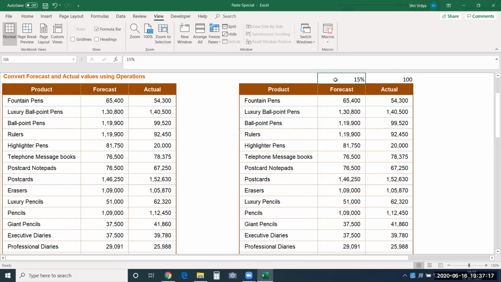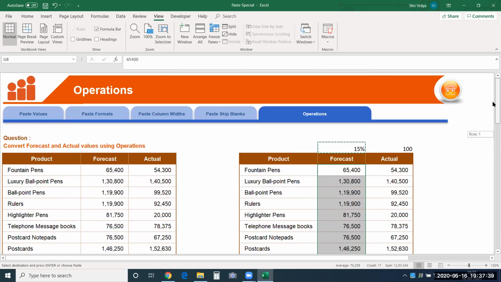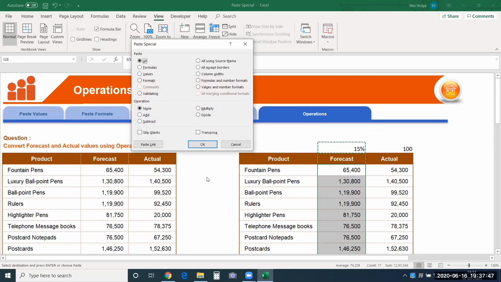You just have to copy the value with which you want to perform any operation. Now I want to multiply this 15% with all the values in the forecast column. So I'll first copy this 15%. Then you need to select all those cells where you want to multiply this 15%. I want all these numbers to get multiplied with 15%. So I have selected them. Now I'll go to paste special. So you have an option, multiply, over here. See, it's an operation that we are performing. We'll select multiply, just say okay.